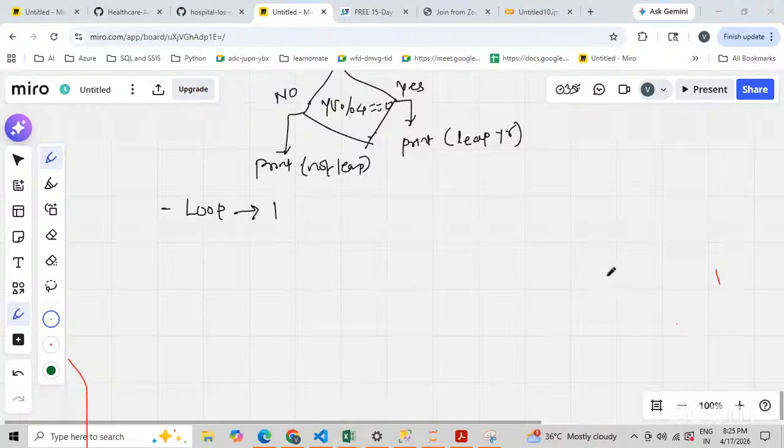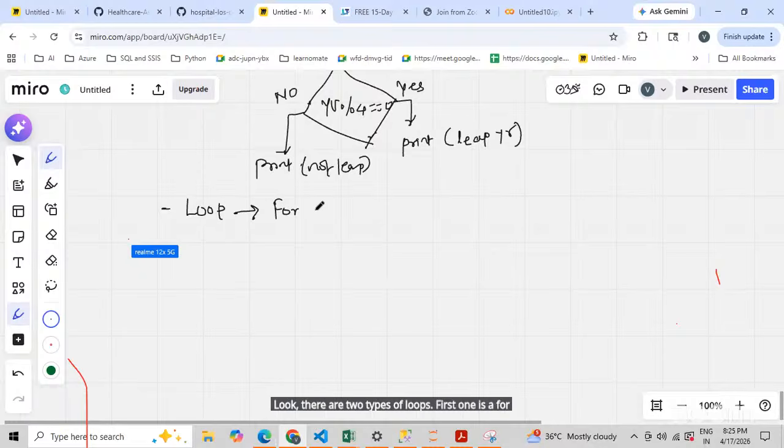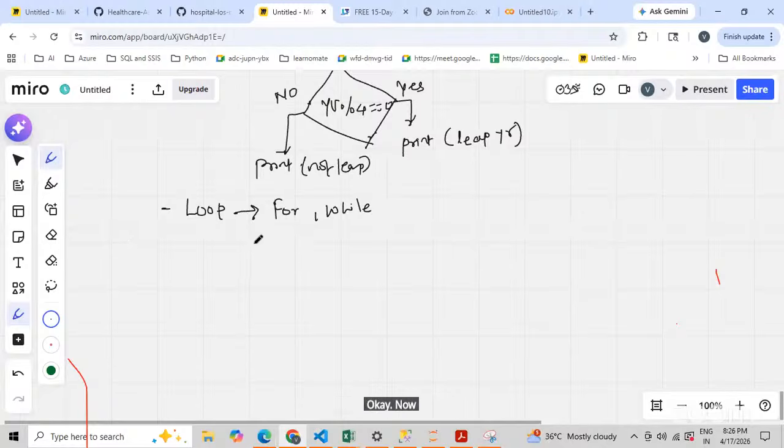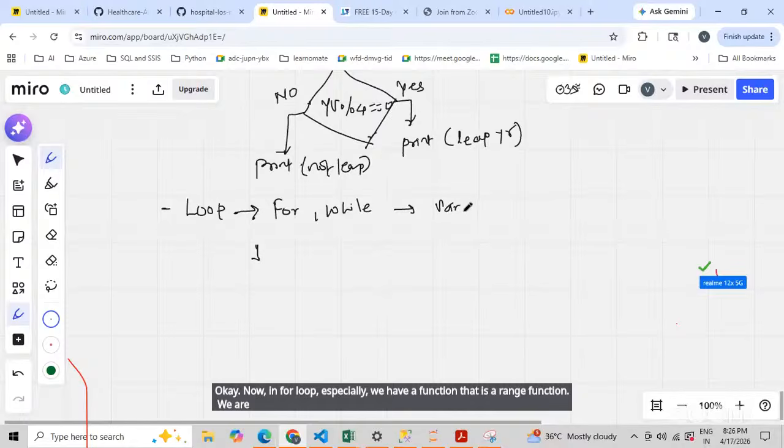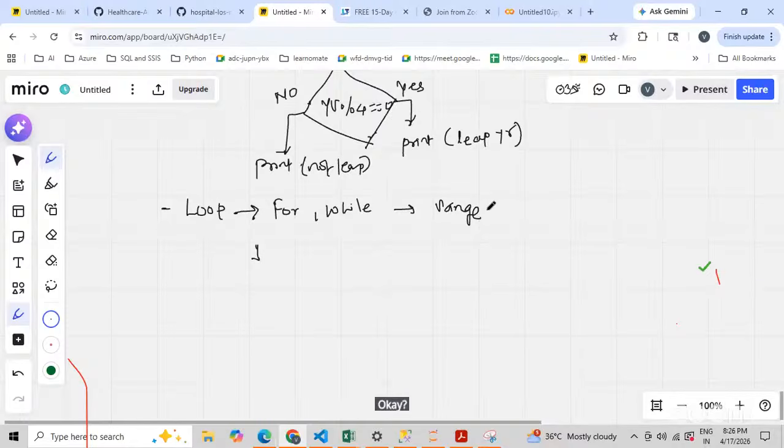Next time I will remove loop. There are two types of loops. First one is a for loop and second is a while loop. Now in for loop, especially we have a function that is a range function. We are using the range function. Why do we require the range function?